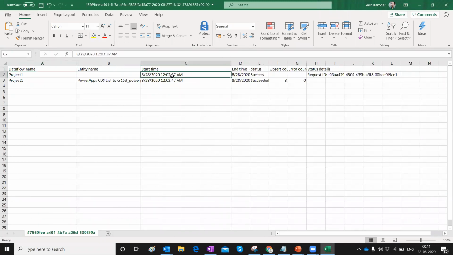So see, we first imported everything at 12.2, and now the latest refresh was done on 12.2 itself. You remember, we were not able to bring the entire data in one go. So that's it. That's the status and everything. So you can monitor exactly when your data flow got refreshed from this run history.